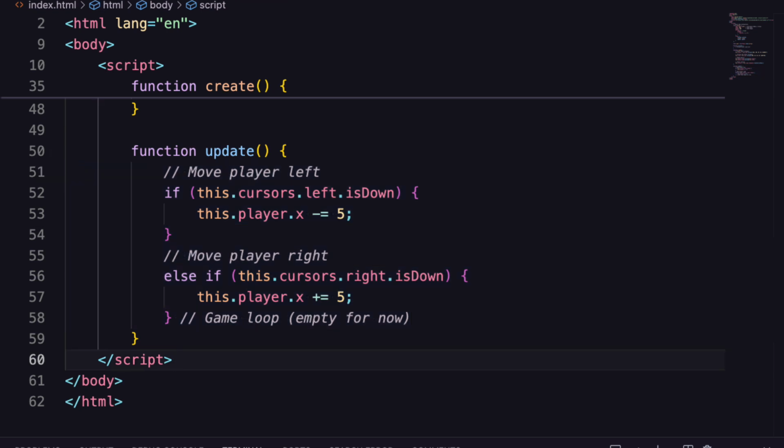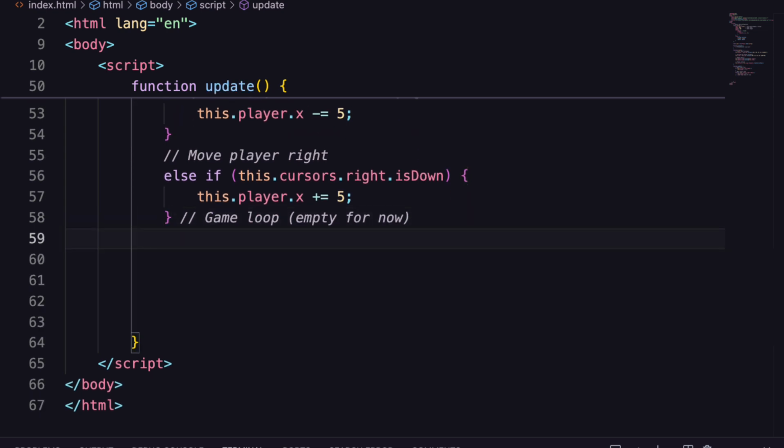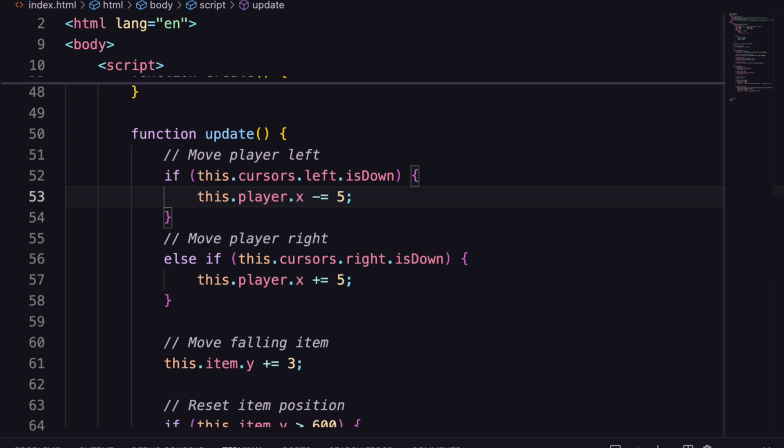Now, in this update function, we need to add some more stuff, right? This is our game loop. Your update function will always be bigger than all of the other functions. I can tell you that right now. No matter how many assets you load, no matter how many objects you create, your update function is going to be the largest function because it's going to handle all of the logic for your game. And it's going to be within the game loop. So get used to this being very big.